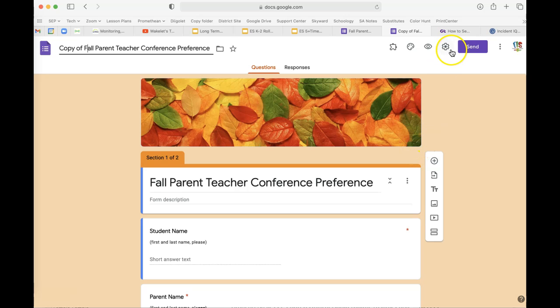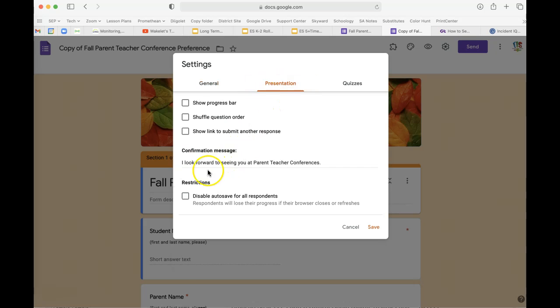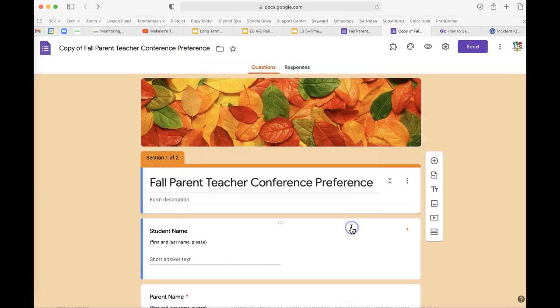Now, I do want to just check a couple of things under the settings. So I'm going to go to settings, and I want to make sure that this is not checked because this would restrict it to Wassalem emails. Okay, so I don't want that checked. And the other thing, I did a quick change on here. When they hit submit, it says, I look forward to seeing you at parent-teacher conferences. So that's just what that's saying in there. So if you made any changes, you would click save on that part of it.